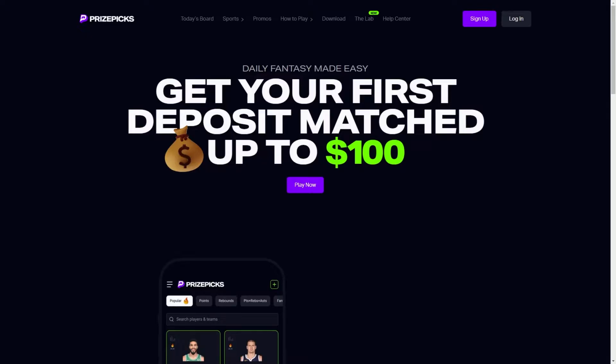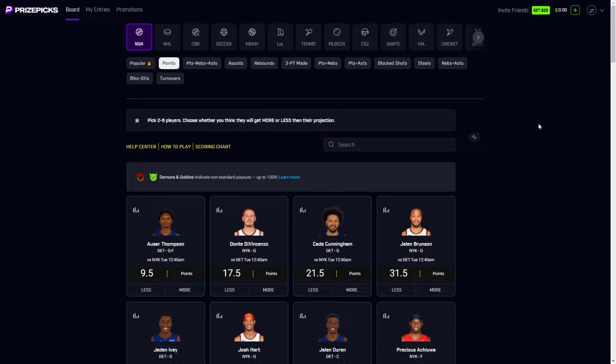From there, if you're not yet logged into your account, you just want to log in by going into the top right corner and clicking this login button. And from there, you'll be logged into your account and you'll actually be able to see your balance in the top right corner right here. And just next to that, there's a little plus button, and we can begin depositing money by clicking this button.